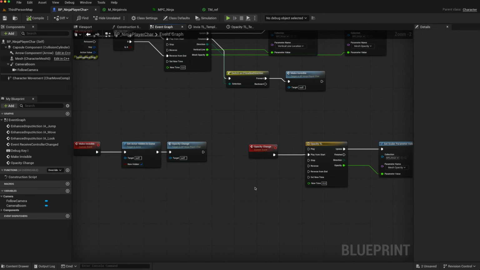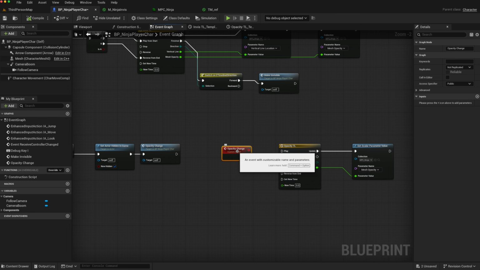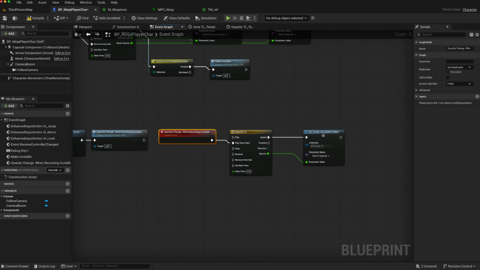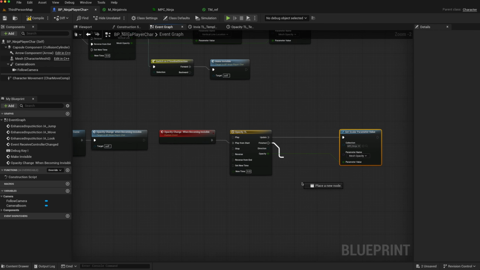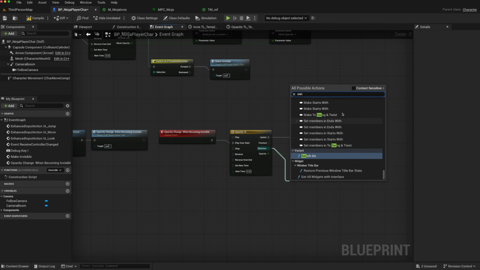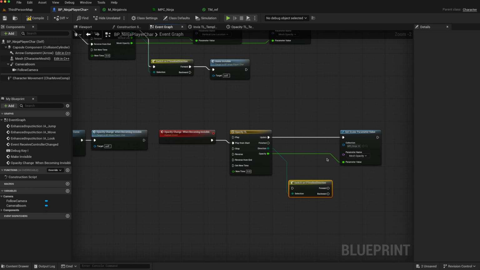Before we go to our material, let's just make this a bit clearer. So this is opacity change when becoming invisible, because we might want to reverse it when we go the other way. So when it finishes, we can maybe do a switch on this direction and just set that up. Switch on the timeline direction. So that's the basics of that.